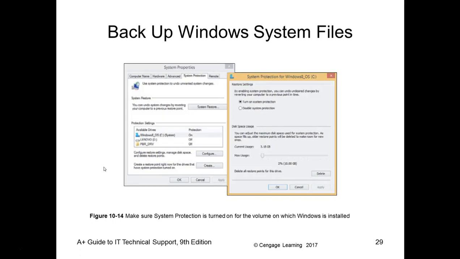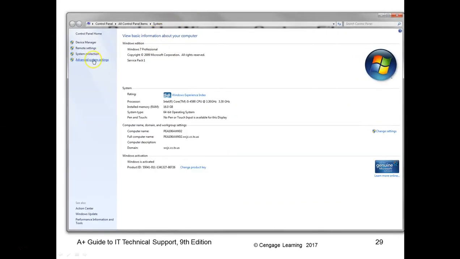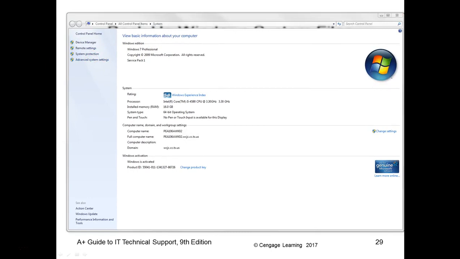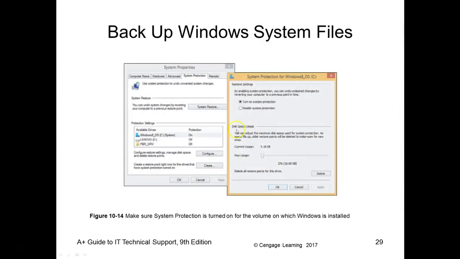So here's an example here. If you right-click on My Computer and go to Properties, in Windows 7, you're used to opening it up under this Computer Name tab, but if you go under the Advanced Settings, here, let me show you. So you're at your System window here. If you go under Advanced Settings, then you can click on System Protection. That's where you would find your System Restore. Okay, that window that we're looking at here.